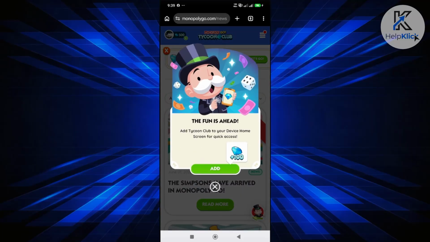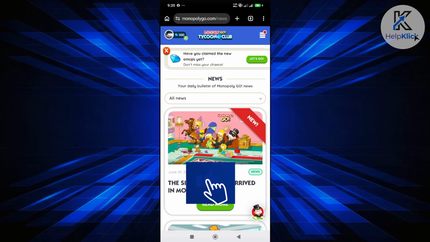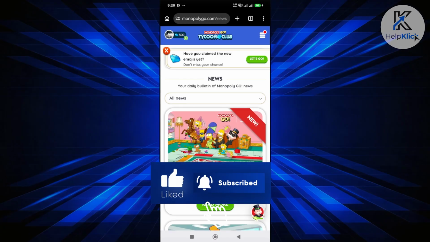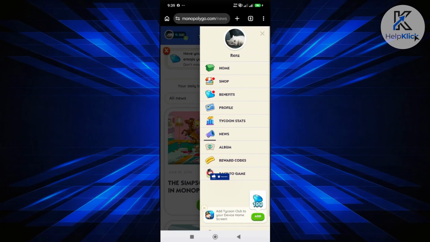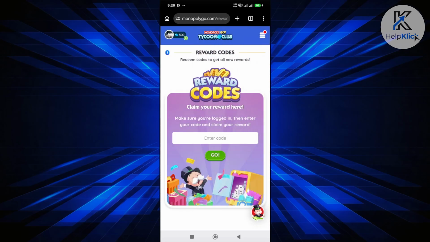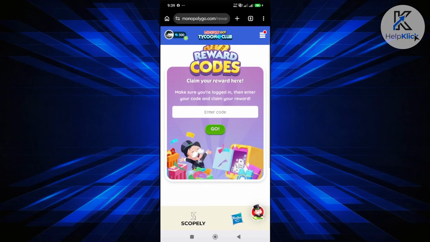Now, once you are logged in, you want to access the 3-bar icon at the top right of your screen. From here, you should see a bunch of things, but what you're looking for is the reward code section. Go ahead and select that one. From here, just enter the reward code that you currently have, and once you've done that, click on the go button, and you should be able to redeem your rewards. And that's about it.